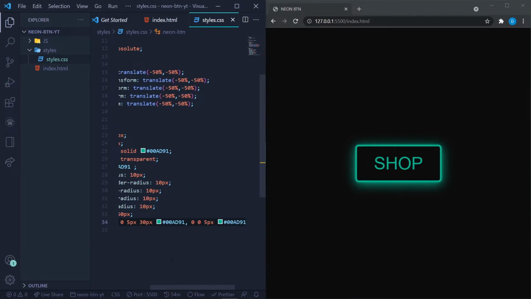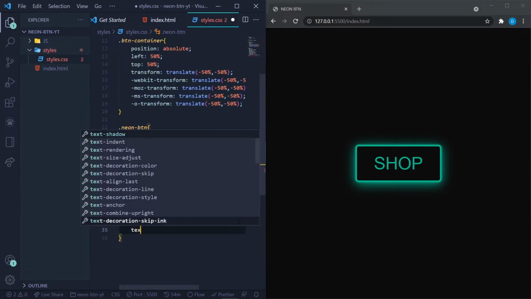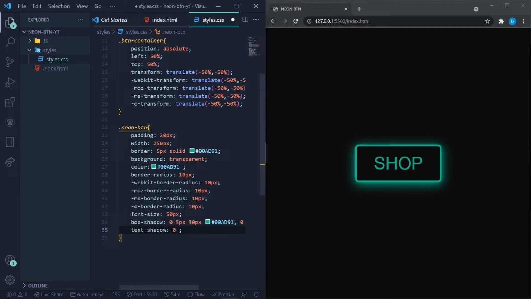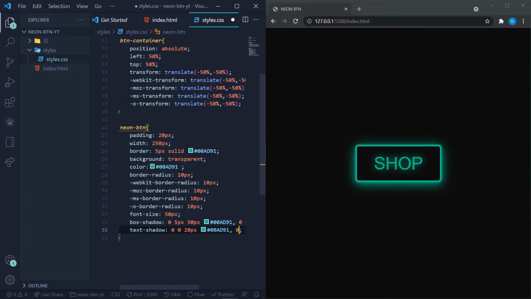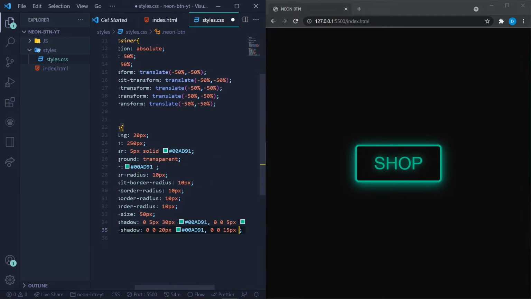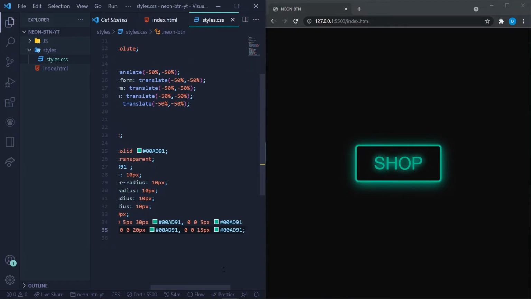Let's do the text shadow. Text shadow: 0, and 20 pixels. Let's see how it looks. Looks great. Do the next one: 0, 15 pixels. Let's give it the same color. Save it. Looks good.